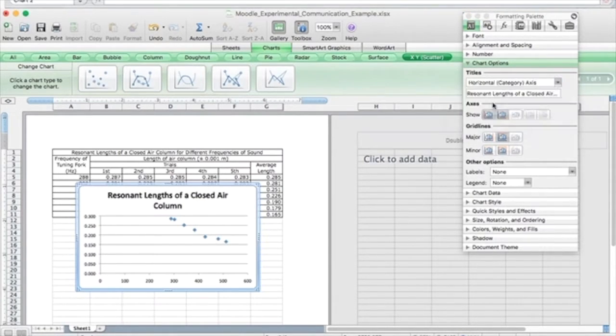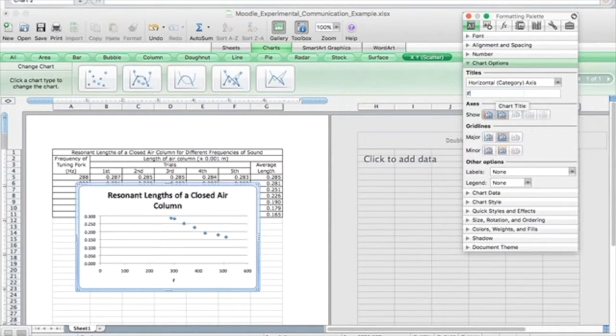And we can go through the menu options in Excel and add in some labels for the axes as well. So the frequency of sound, and that's going to be in hertz. Always put the units with your axes labels. So length of the column, and that's in meters.